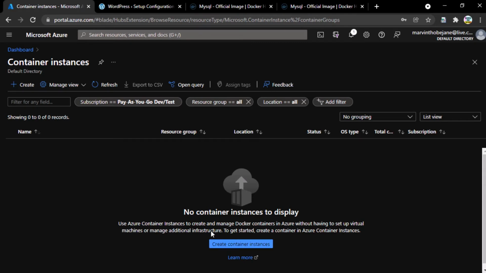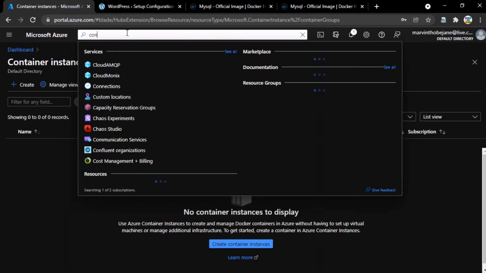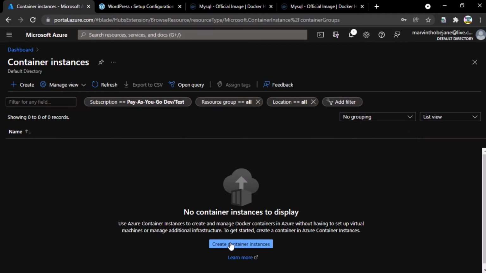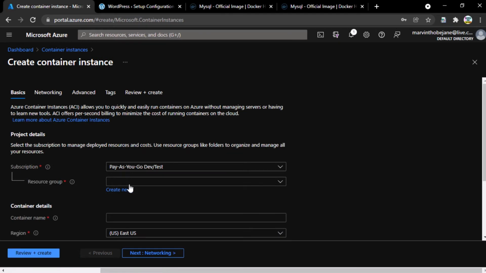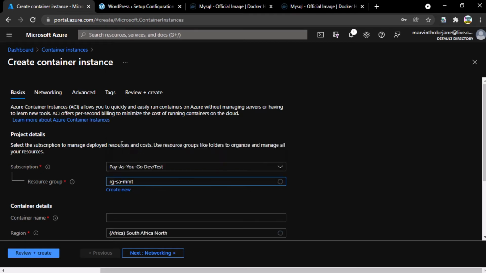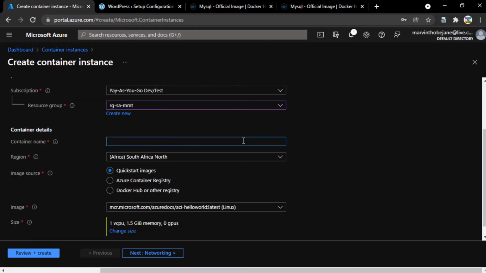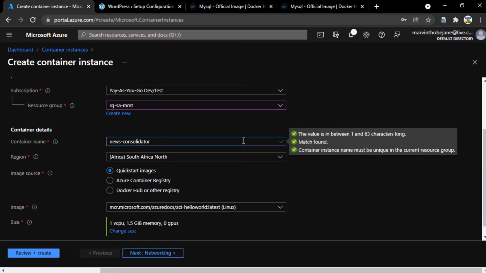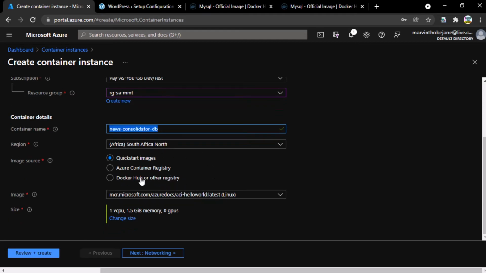Let's create it. You can just search for container instances and they'll pop up. Just click on it. You'll get to this window. Just create a container instance. Then, as always, we have to specify our resource group. From there onwards, we'll give our container a name, DB. Same region as our web app.